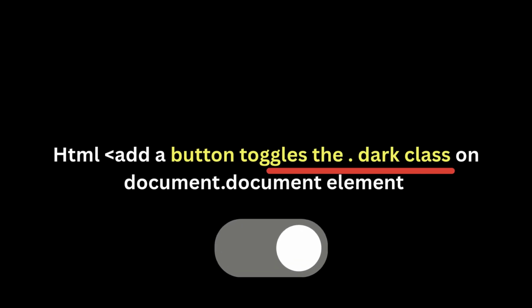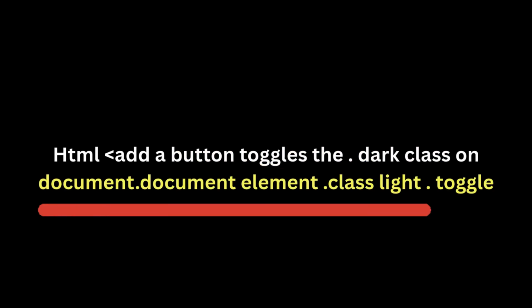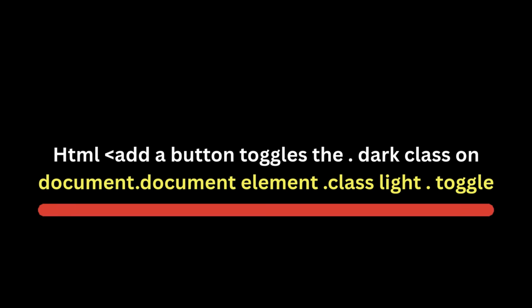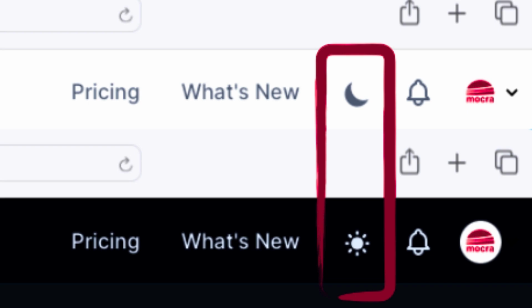Now in your HTML, add a button that toggles the .dark class on the document element. So just add this class into the button, document element classList toggle 'dark', we are giving. All right. So boom, now clicking the button switches between light and dark mode manually.